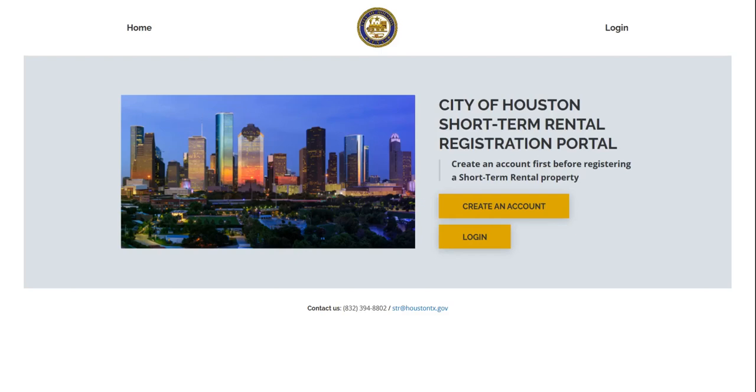We will start on the houstonstr.org webpage and click on the button for the customer portal website. Before registering your STR, you must create an account. So let's tap Create an Account and enter your email and a password.